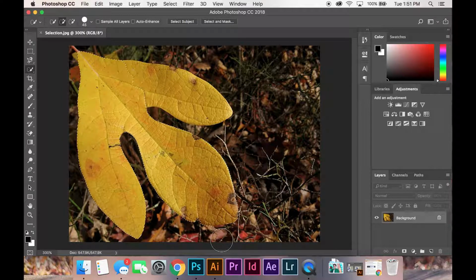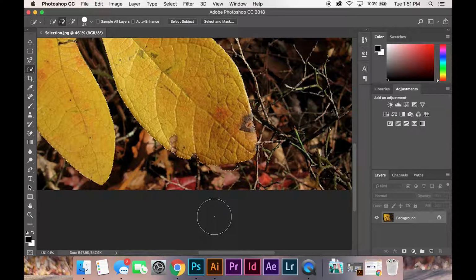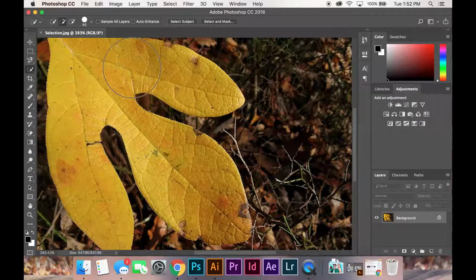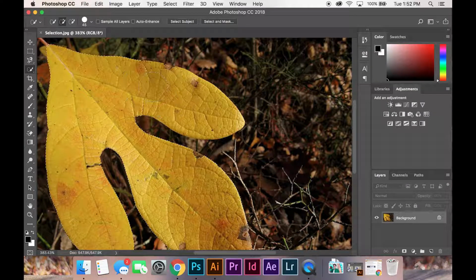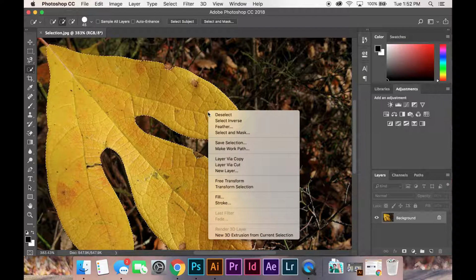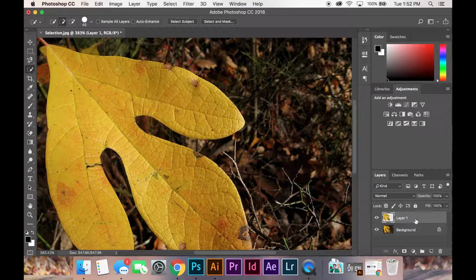But if it's just a little thing here, we're going to zoom in a little bit, you can hold down the Alt key and you'll see my little cursor changes from a plus into a minus. So if you hold down Alt with the selection tool, you can kind of draw in and erase some of the selection space. Well, and once we have that selected, we can do something similar, right click and make a layer via copy. We can always change or take this out, and now we have our leaf nicely selected out.